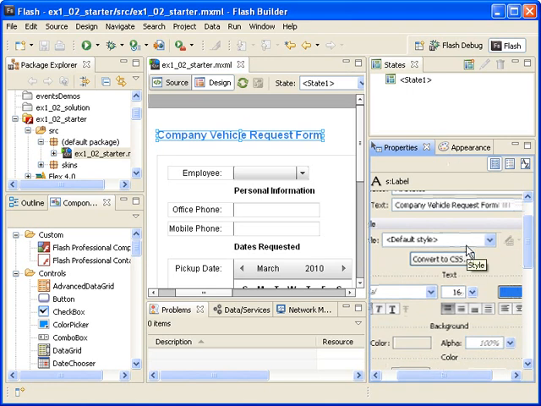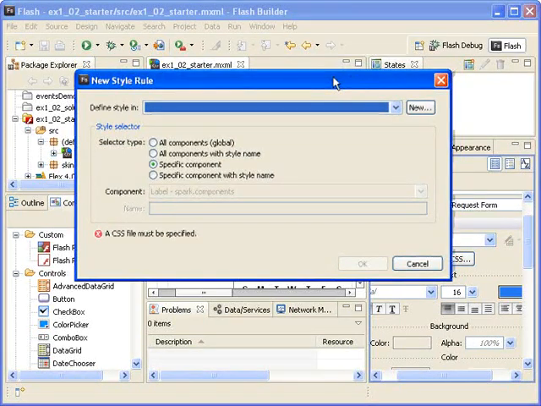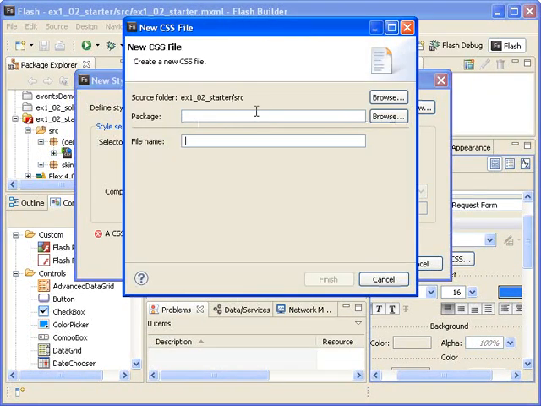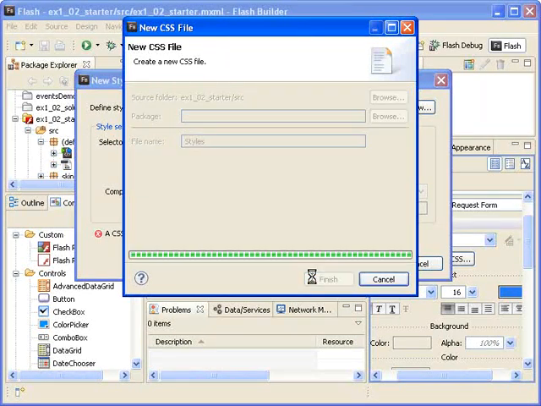Now I am clicking the Convert to CSS button to have Flash Builder turn all the properties currently assigned to this text field into a CSS style. In the New Style Rule dialog, I am clicking the New button next to the Define Style In drop-down list. I am making sure that the source folder is selected and then typing styles for the CSS file name and pressing the Finish button.